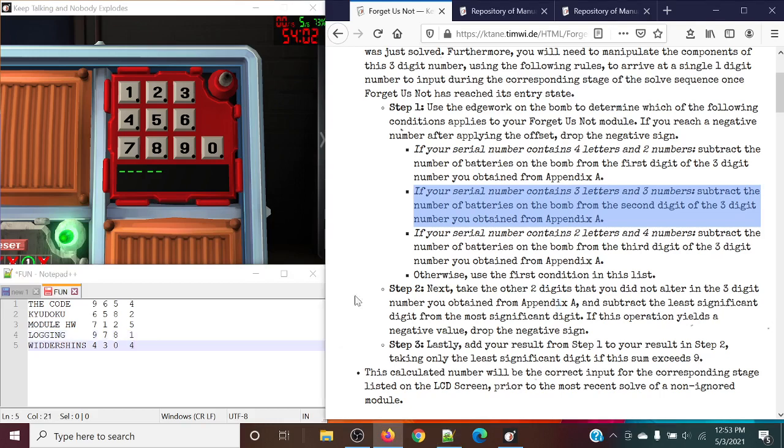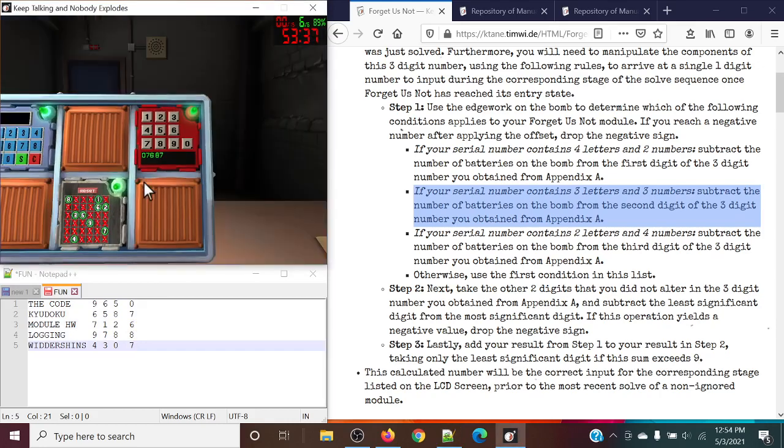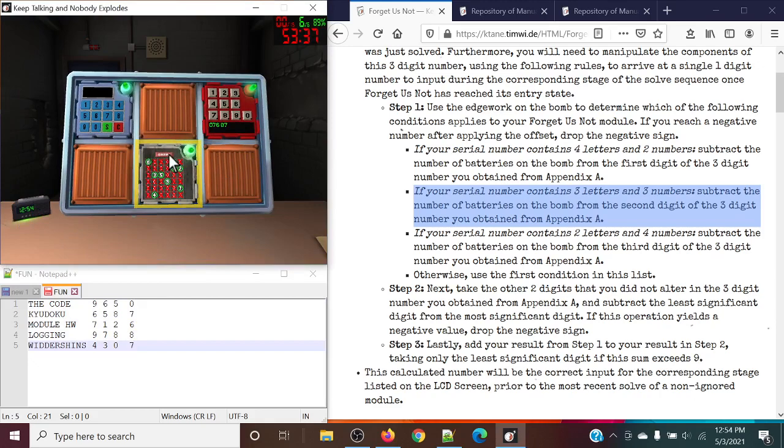And lastly, we add the digit we got from the battery calculations from the first step. 4 plus 6 is a 10, so 0. 5 plus 2 is a 7. 1 plus 5 is a 6. 1 plus 7 is an 8. And 4 plus 3 is a 7. So we're going to submit 07687. 07687. And just like that is a solved module.